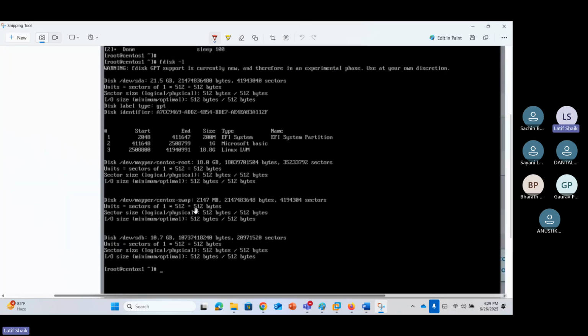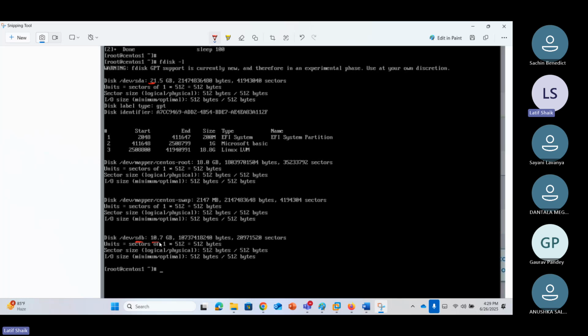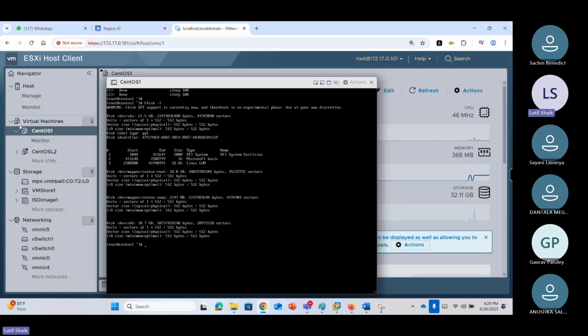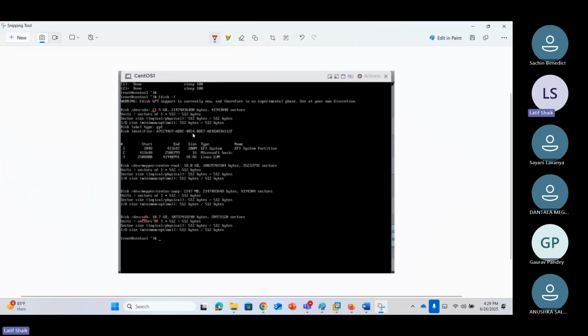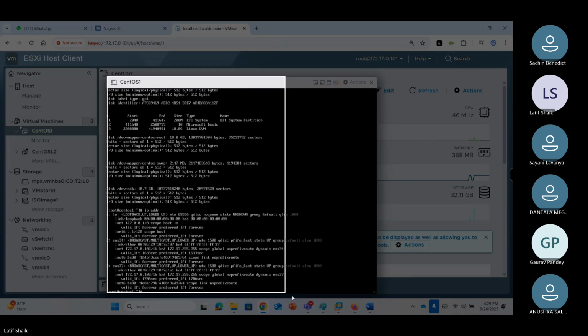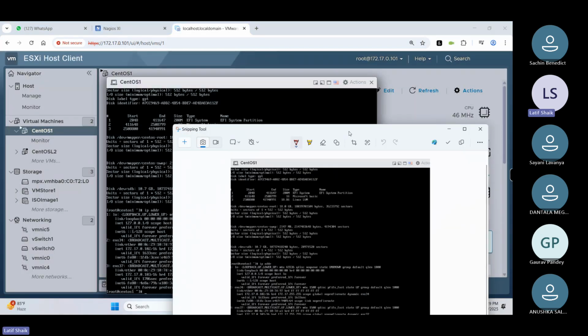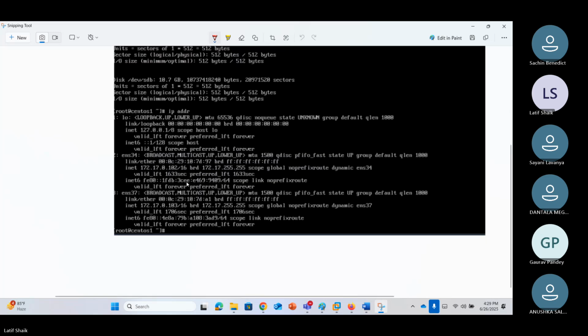Can increase the size like this. See, this SDB is added. See, 10 GB is added. This is the existing one, SDA, and this SDB is added. So while the system is running, we have added it. Next, ip addr or nmcli. Here also see one more adapter is added. This is 34, the existing one. This is a new one, 37. Another adapter is added.